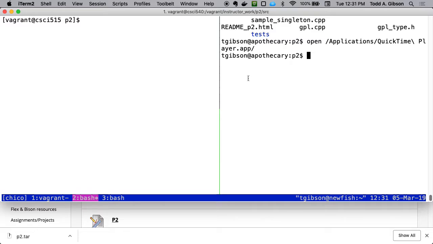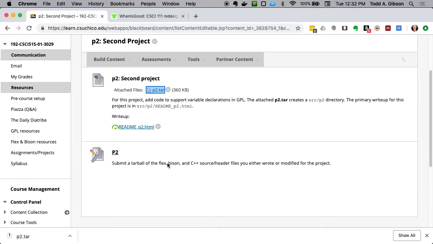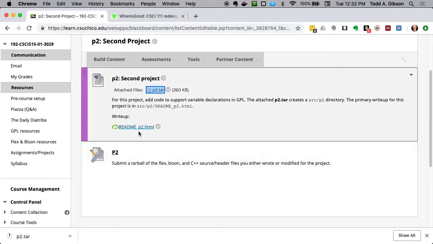How many people have started? All right. Any questions? Yeah. For step 3, could you demonstrate how to compile a test program to test the symbols class? Test 3. Yes. Let's look at this.